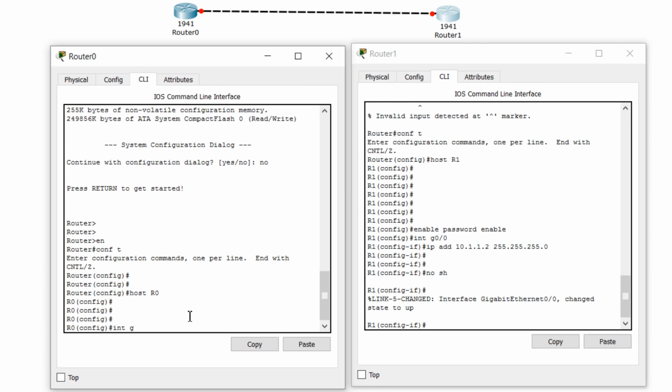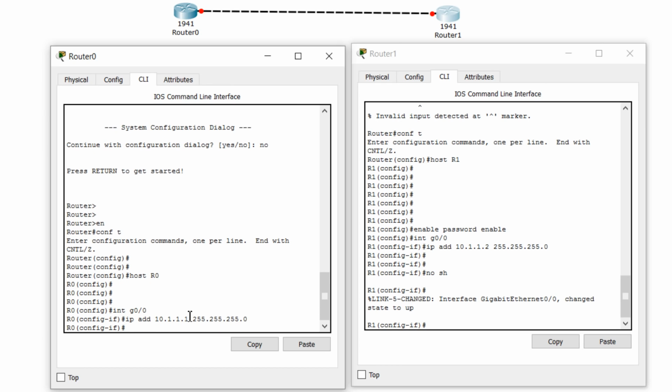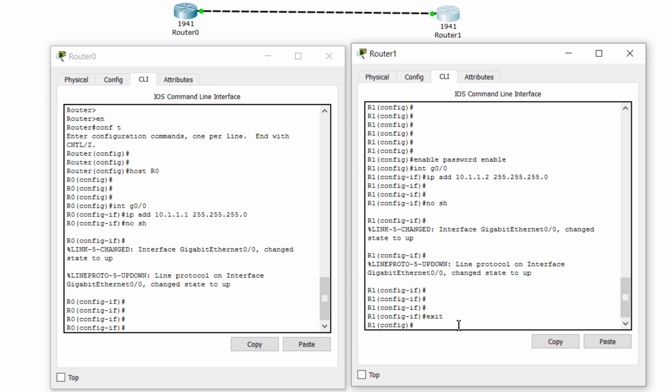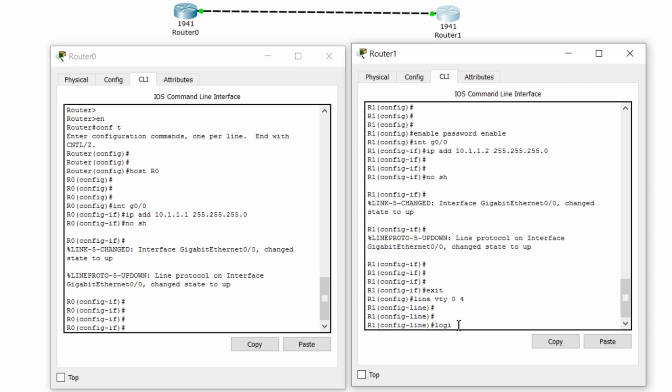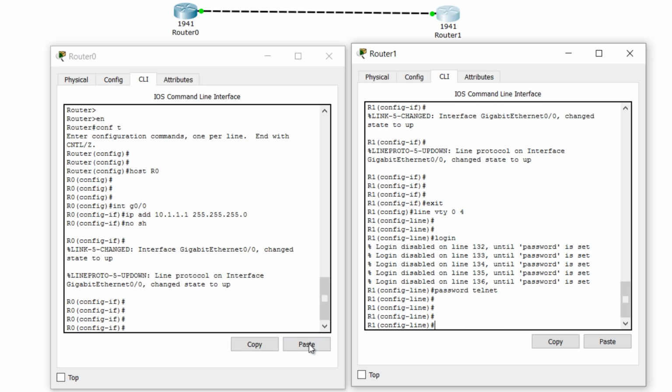I'm going to configure this interface G0/0, IP address 10.1.1.1, 255.255.255.0, no shut. Right, so both of these devices are up now and they are connecting. So let's enable telnet. Line vty 0 4, login. That means I'm enabling telnet access, and I'm going to put the password as telnet. Right, so we have the telnet password.